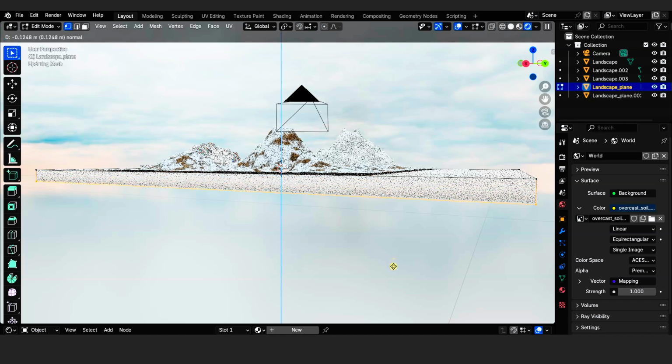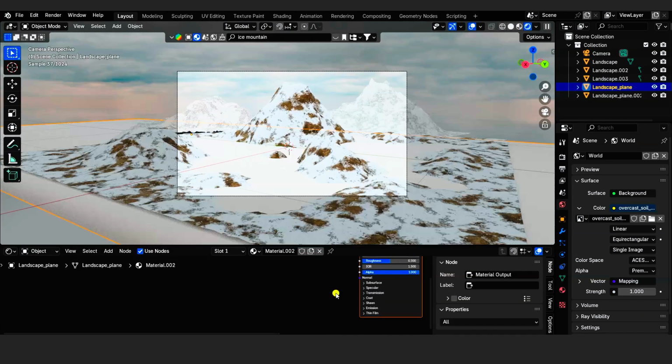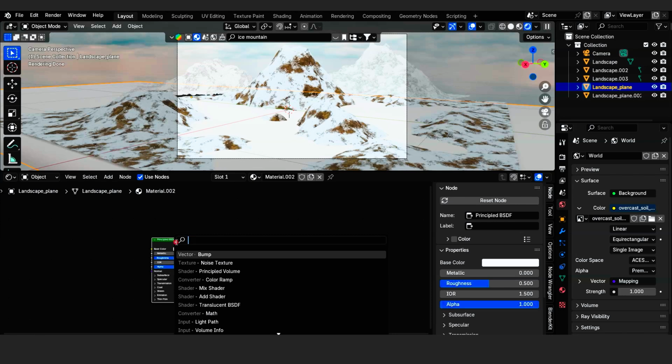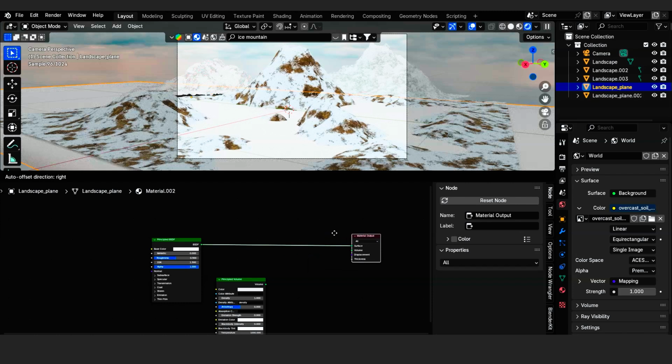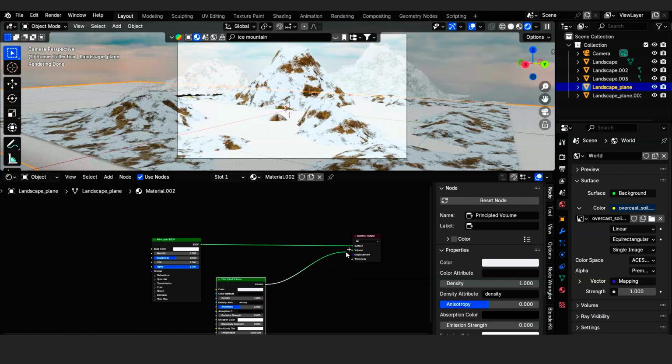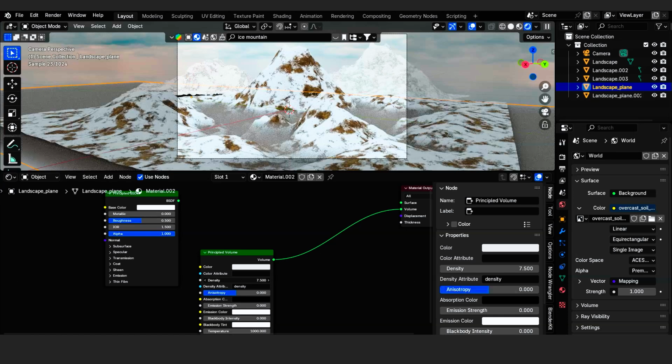Select it and go to Edit Mode and use E to extrude it. Then go to Shader Editor and add a Principled Volume. Connect the volume to volume, then disconnect surface. Now increase the density. And add a color.